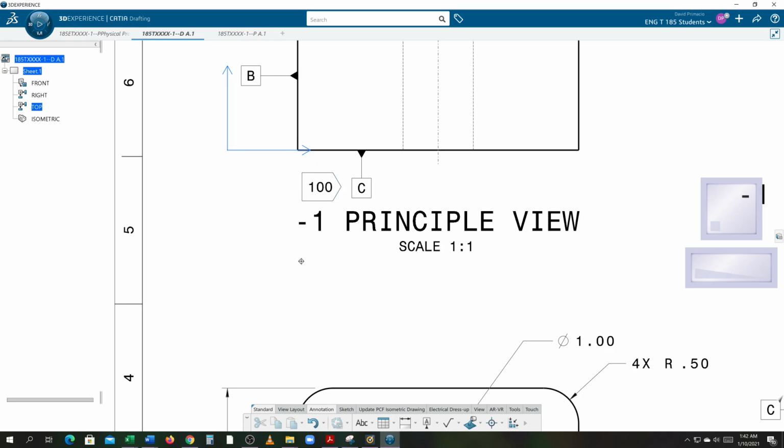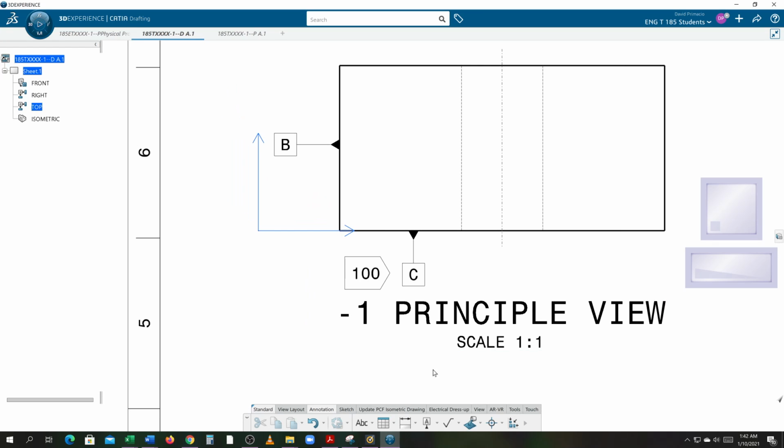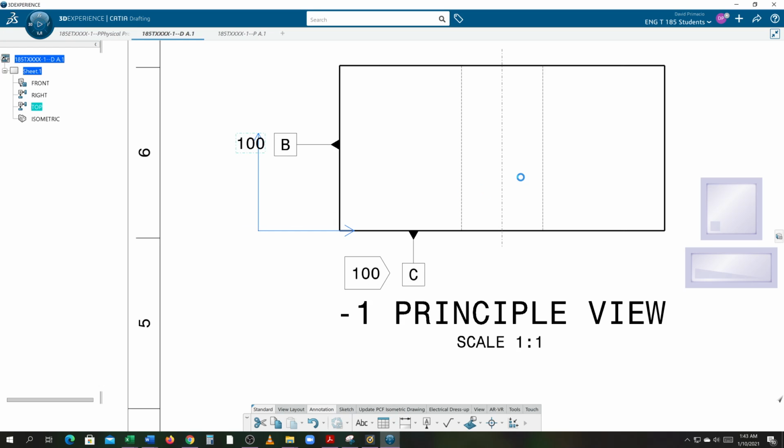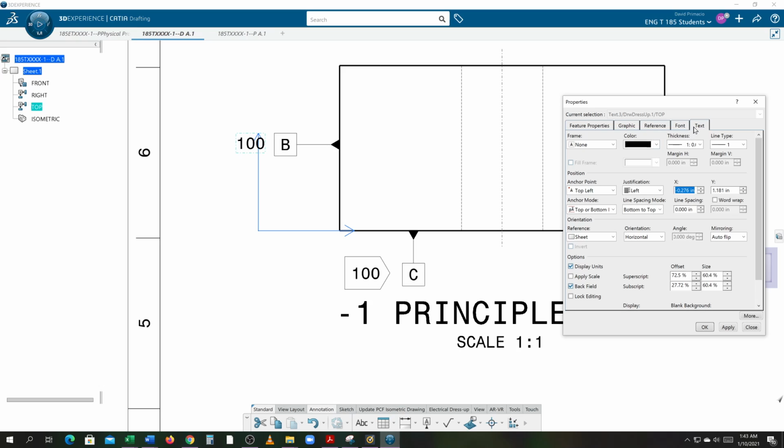Don't need that then. All right, I'm going to do the same thing to this one. I insert text, click a position and type in 100. Move this over here. Right click on it and go to properties. It found it under the tab called text. We change the frame. Again, we'll use the right flag, apply, okay.